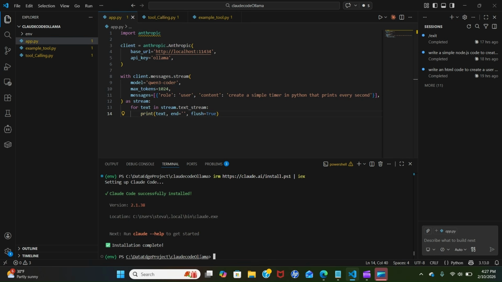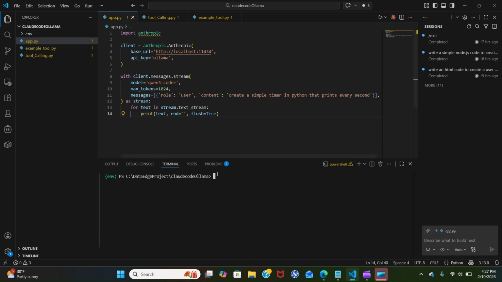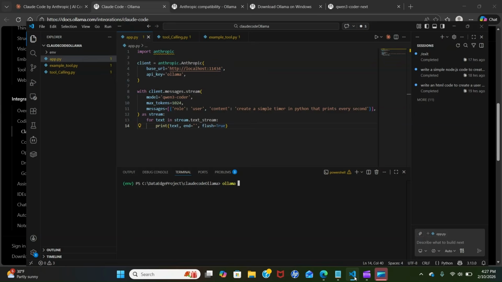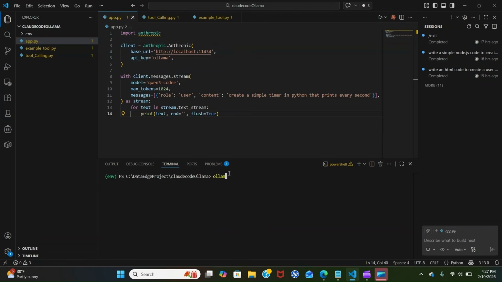Now I'm going to make some space here and clean this out. Let's launch Claude Code with Ollama. I can just go here and copy that. That's the quick setup. I've already done that, so I'm going to show you how to set it up.